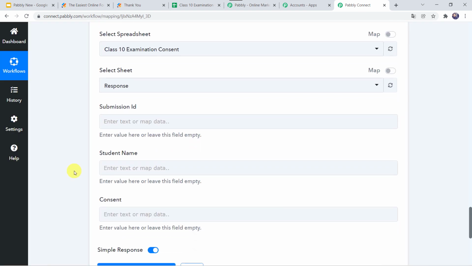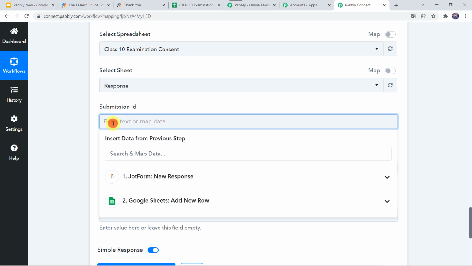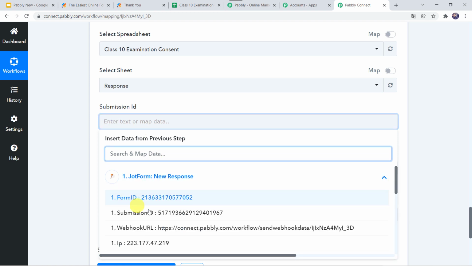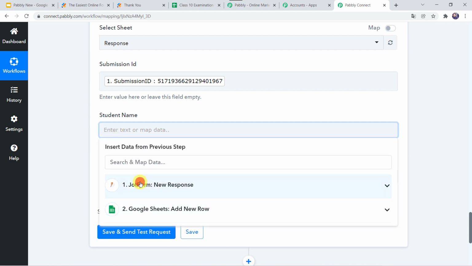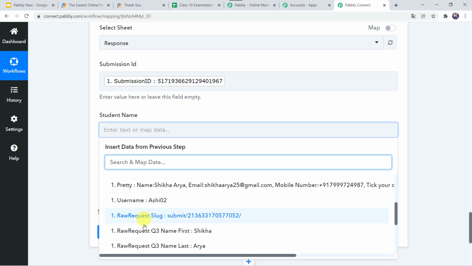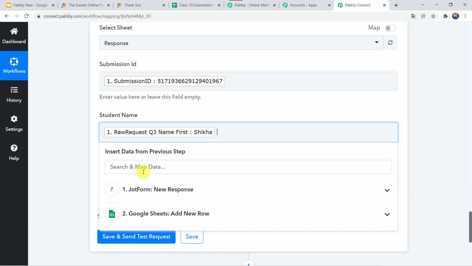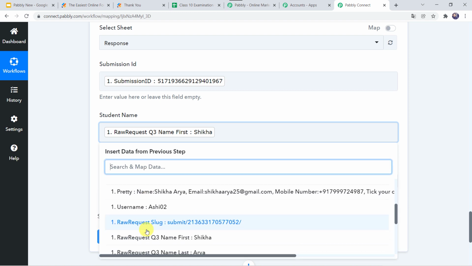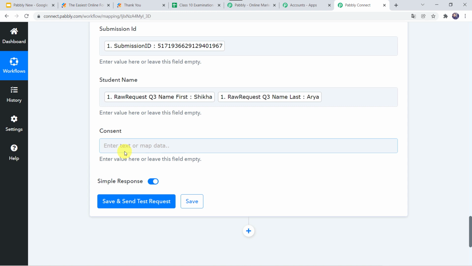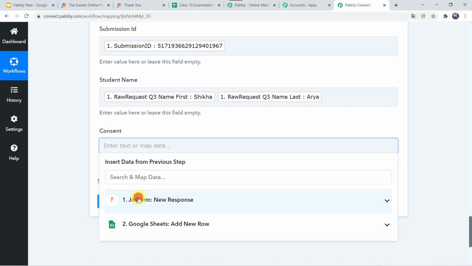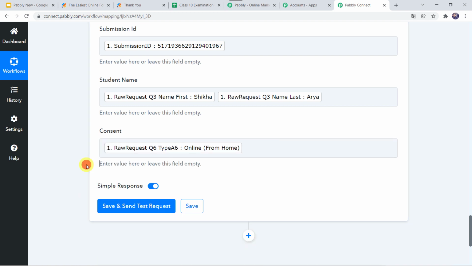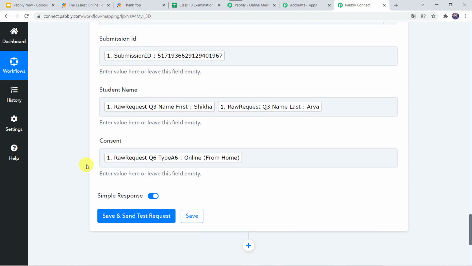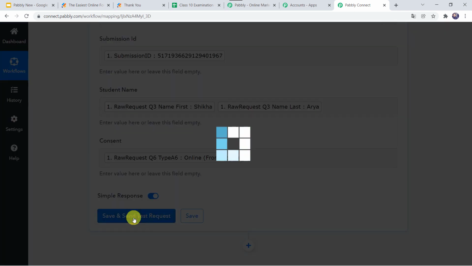Now here also we have to map the details, that is the submission ID. Let us map it from Jotform, and this was the submission ID. Here we have to map the student name from Jotform, and the student name was Shikha, as well as the last name, that is Arya. Now here we have to map the consent. Let us map the consent from Jotform once again, and the consent was online from home. Here we can see that all the details have been mapped. Now let us click on Save and Send Test Request.